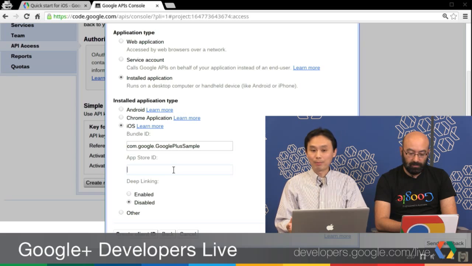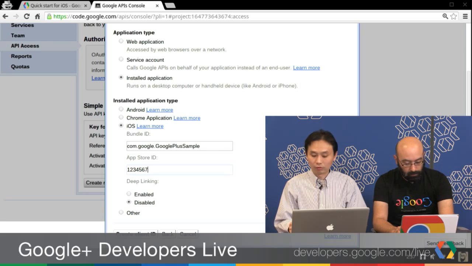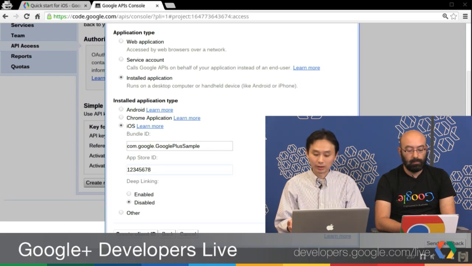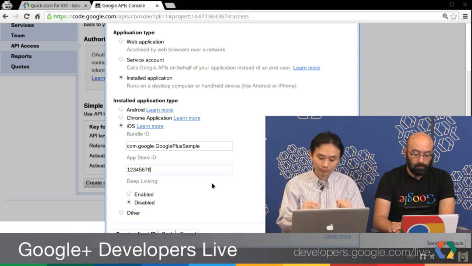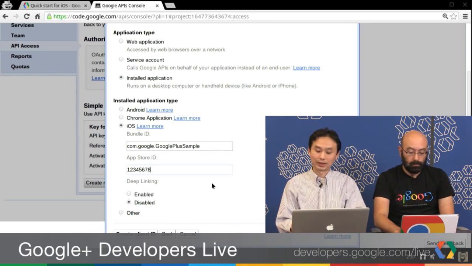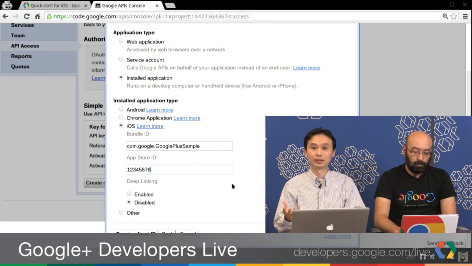Now, if your app is published in Apple's iTunes App Store, enter your App Store ID in the App Store ID field down there. You can determine the ID from the ID part of the app URL on the iTunes website. For example, it's like itunes.apple.com/us/app/id and some number, and that number you put there if you have a published app. Now there's also a flag for deep linking, which we'll talk about another time. Note that you can always come back and update those settings for any existing clients later.